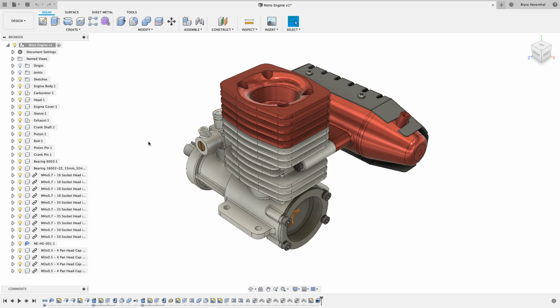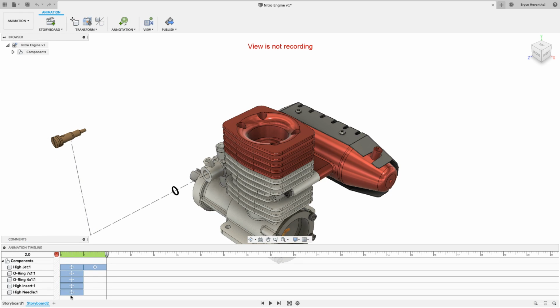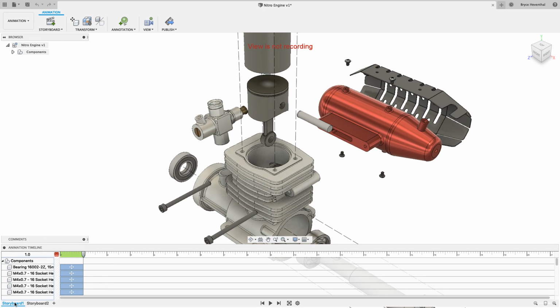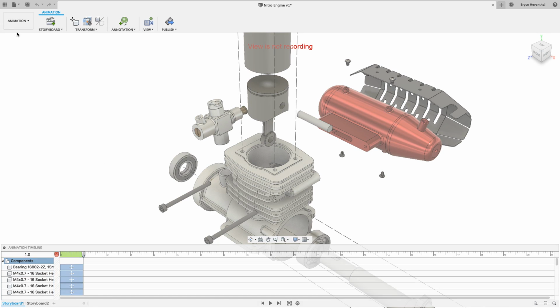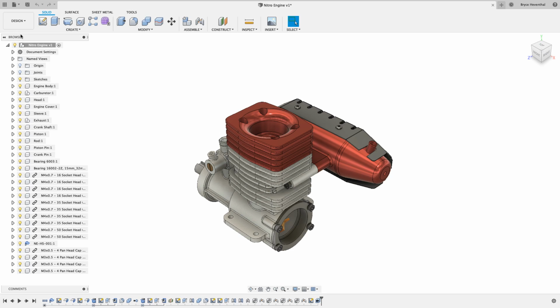The last thing you'll notice is I can go to the animation workspace, and I've already set up two storyboards, and these two storyboards are just exploded views. But those are just some things before I use this smart template and show you what it's going to do. So let's start by going to make a drawing.